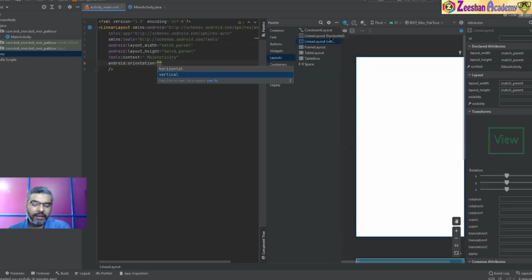Vertical means stacked on top of each other, so everything is organized on top of each other. So vertical will mean all components will be on top of each other. Horizontal will mean aligning like this. So it depends how you want to do that. And you can have inherited nested layouts as well.